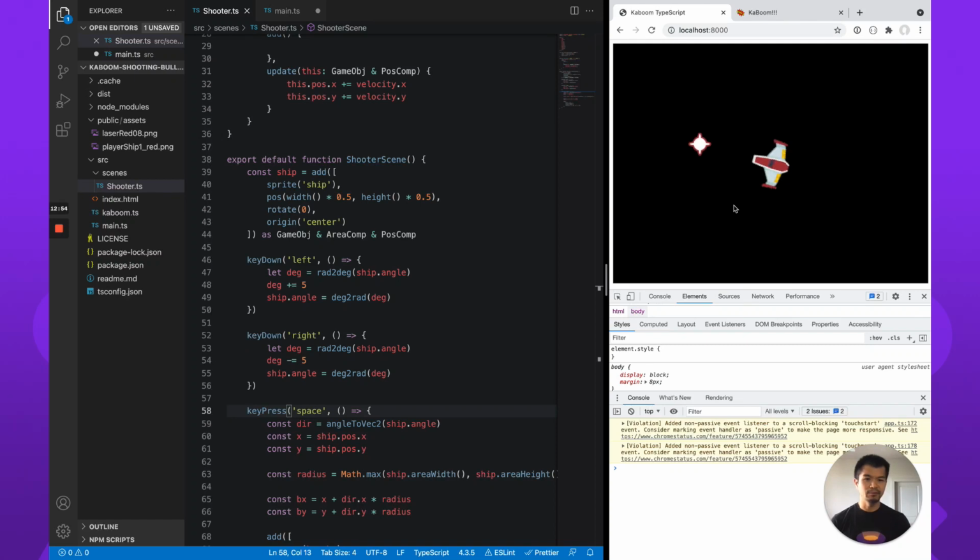So there we have a bullet that's being fired. Awesome.